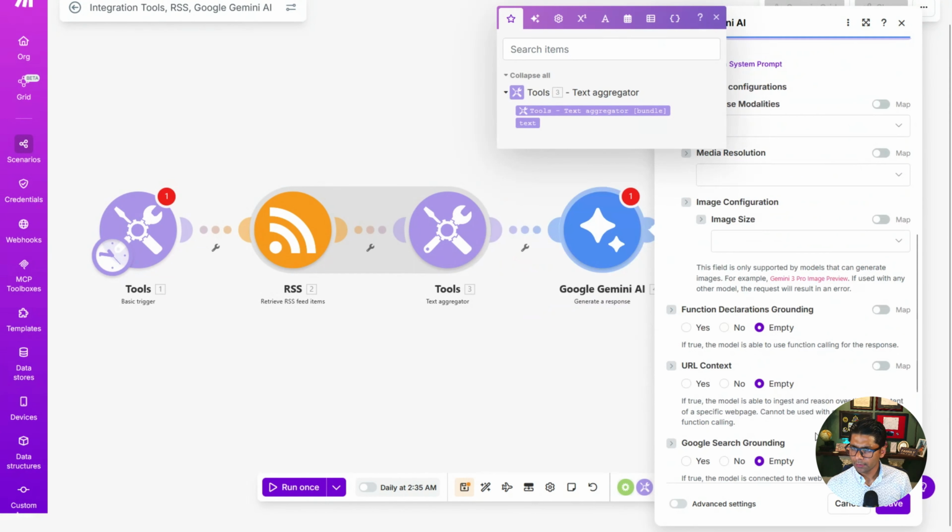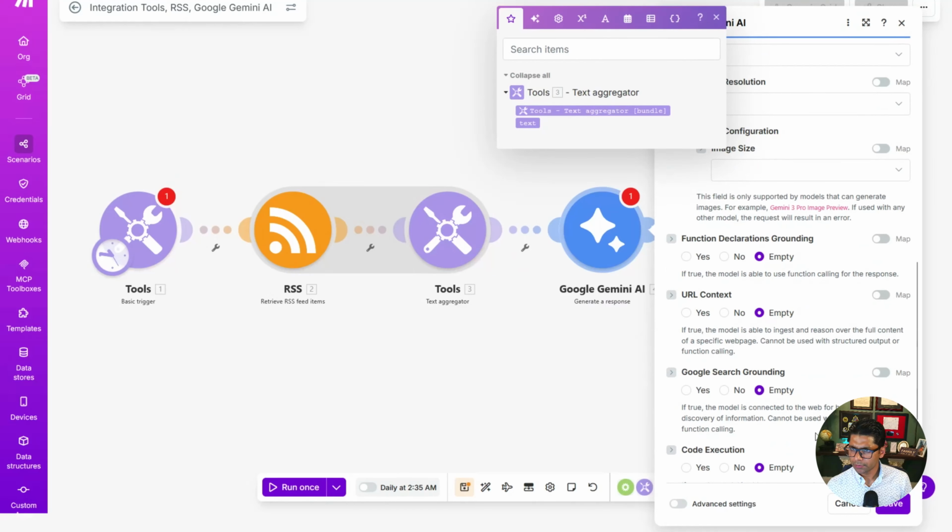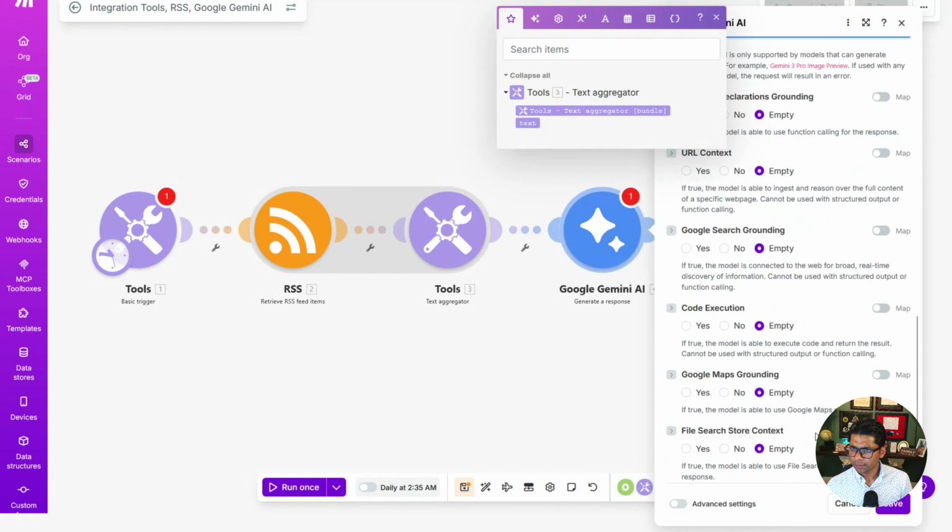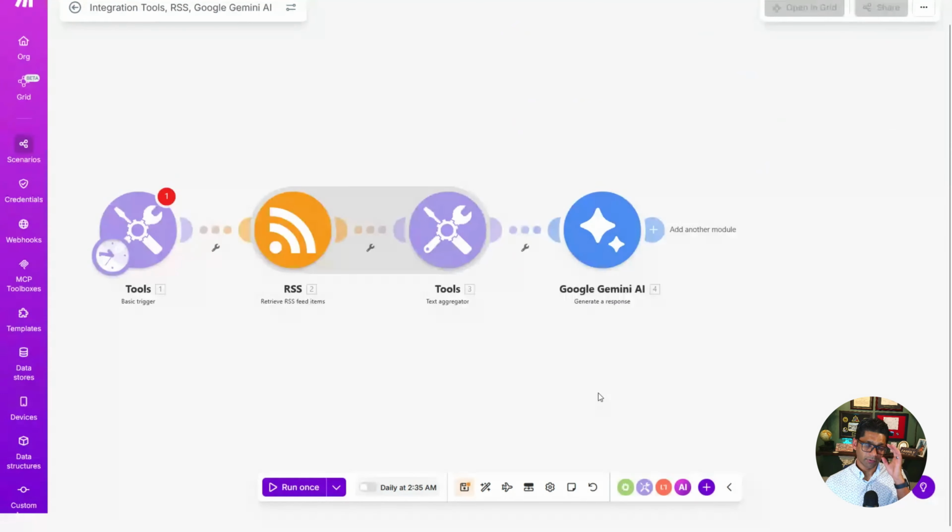Perfect. Okay, I think the rest is pretty good. As in, we don't need to update anything. Hit save. Okay, so far so good. Theoretically, it should work all the way up to here. And if we run into issues, we'll troubleshoot it one by one.